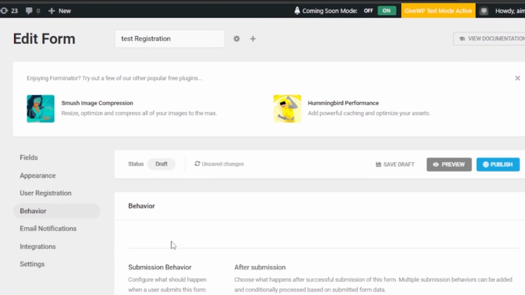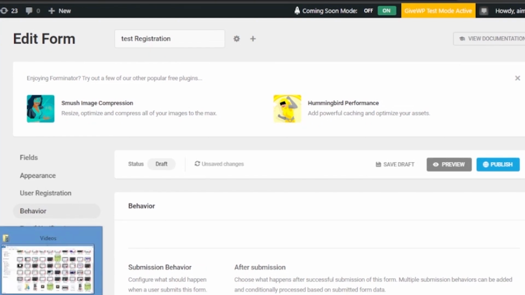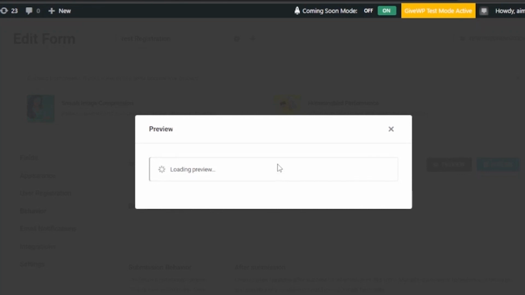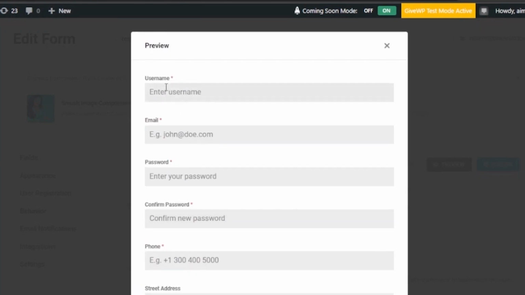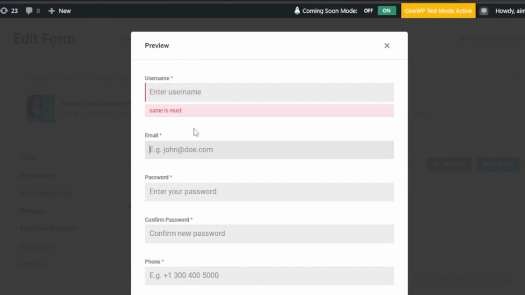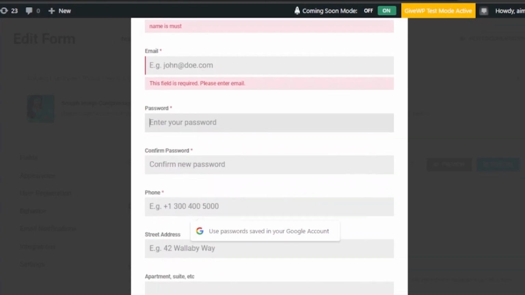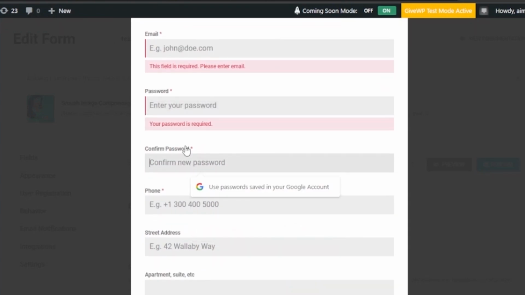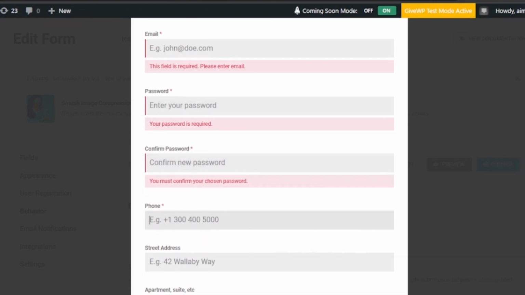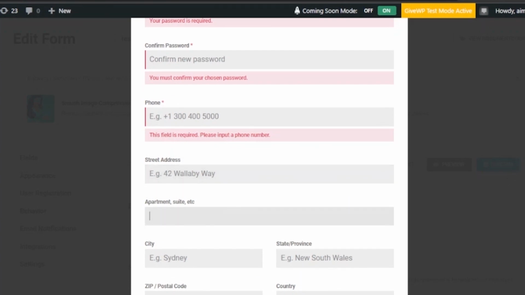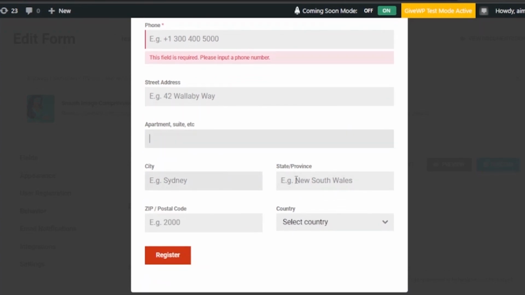When you're done with everything, when you have gone through each of these fields separately and individually and as a whole as well, when you are good with your form, you can just click on this preview option right here and you can see what your form is going to be like. This is your username, as you can see. Then you have your email, then you have your password. As you can see, the error messages that we added for each of the fields are coming up. Then you have your confirm password, and then your phone number, and then your street address, apartment suite, city, state, province, select country, zip, postal code.